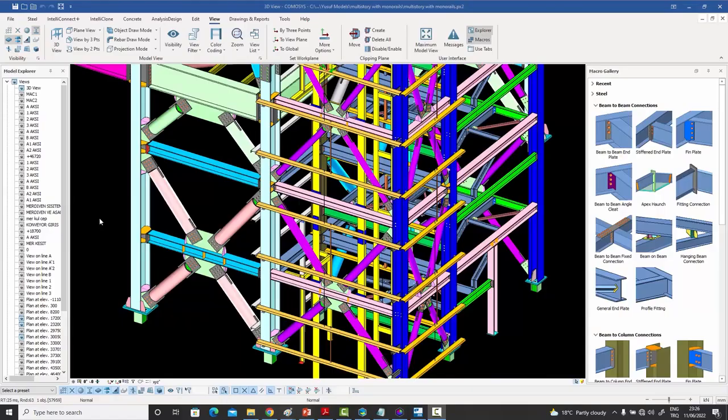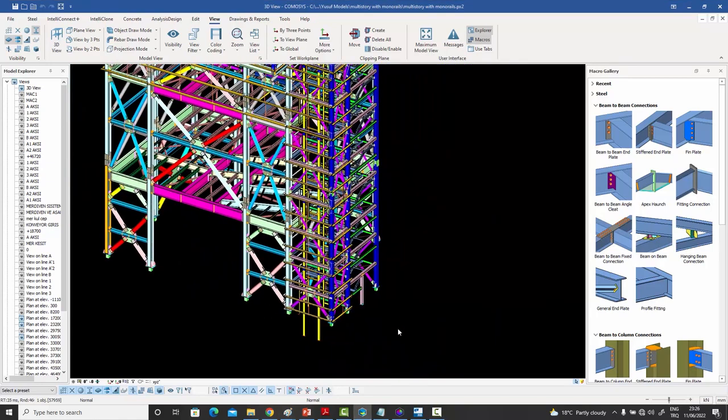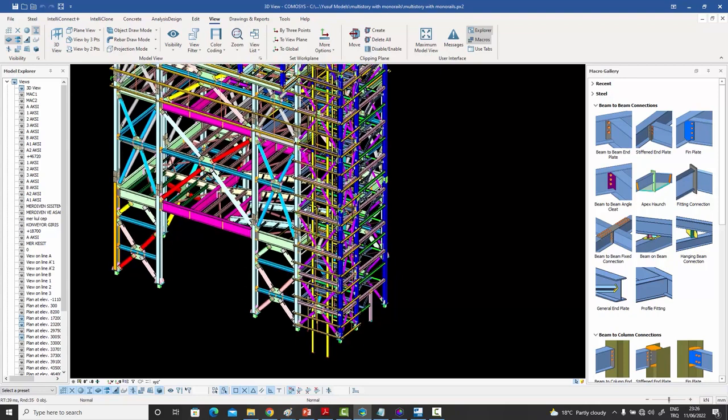One detail about the export process is that only the model is exported from COMOSYS to Tekla, and no drawings are exported. So even if you have drawings on the COMOSYS side, they will not be exported to the Tekla model. Only the model side, and also only the objects which you select before exporting, are exported to Tekla, and that's it.